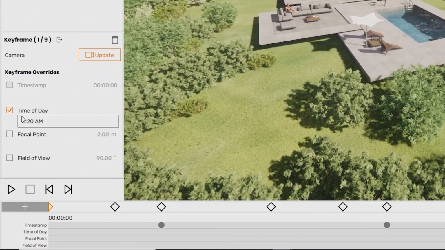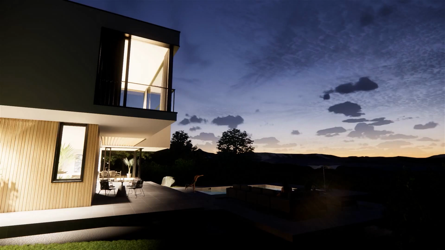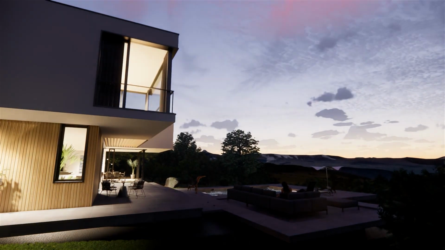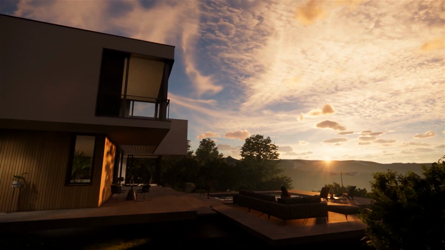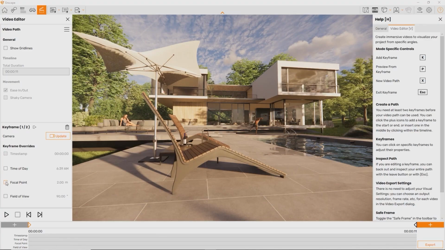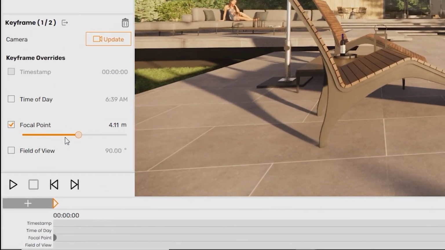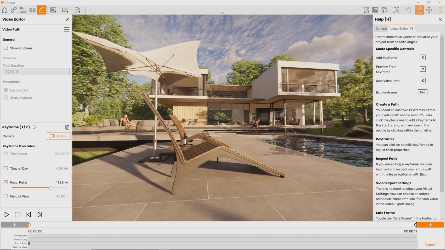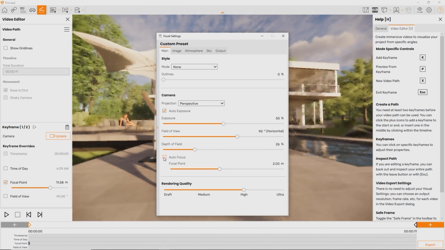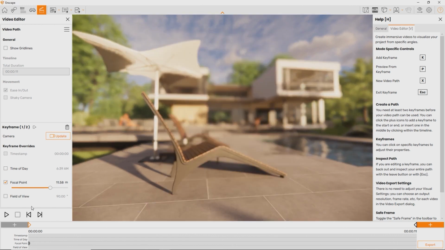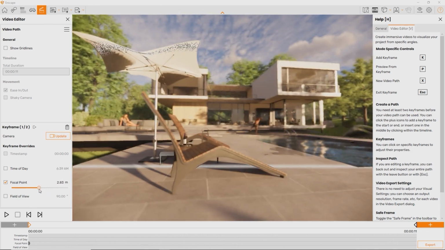Time of day can be keyed to simulate a time lapse. Focal point will only have an effect when depth of field is enabled in the visual settings main tab, and autofocus is disabled. Then you can control the focal distance, allowing for cinematic effects.